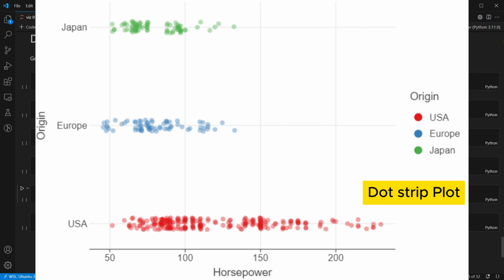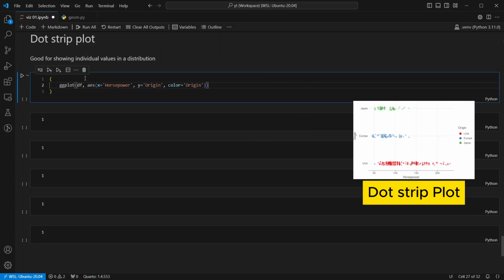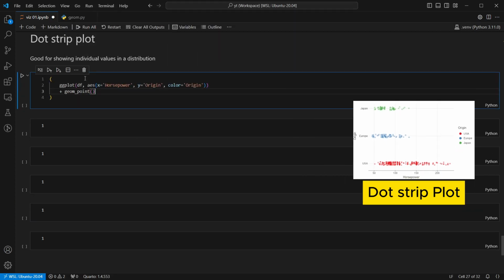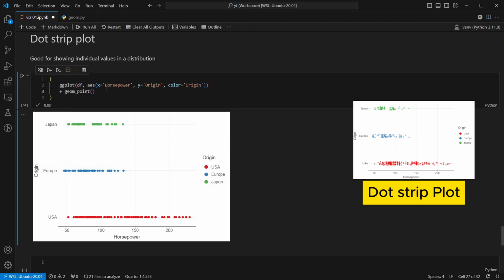The final one I want to show is something called dot strip plot. If you want to show the actual values or the individual values in a plot, then you can use this. So instead of using the histogram to bin your data, or box plot or Violin plot to show it in a condensed way, you can plot the individual data points. Again, we define our base layer, and then we just call the geom point function. Here on the x-axis we plotted horsepower, and on the y-axis we have the origin. For every origin, the values are plotted, and we also colored the points by the origin. So this is also another way to visualize your data.